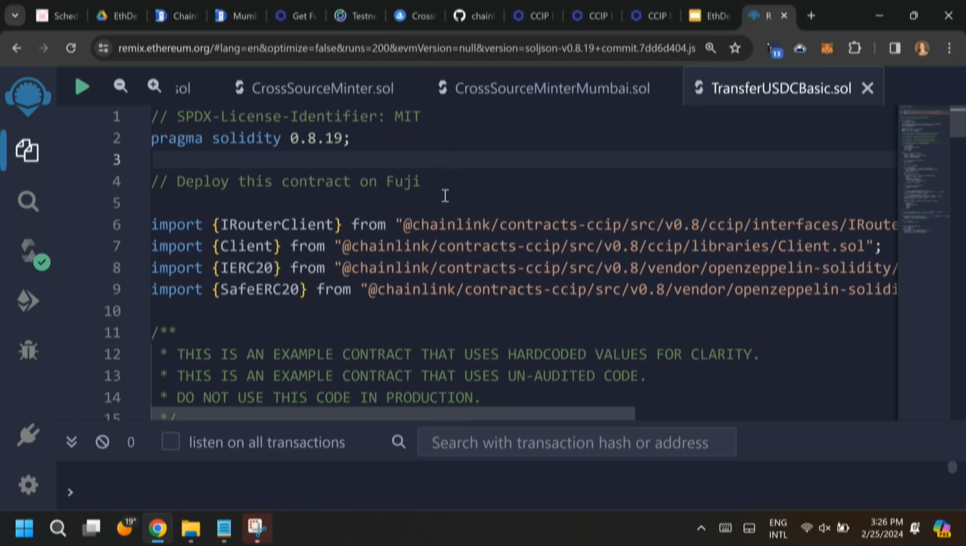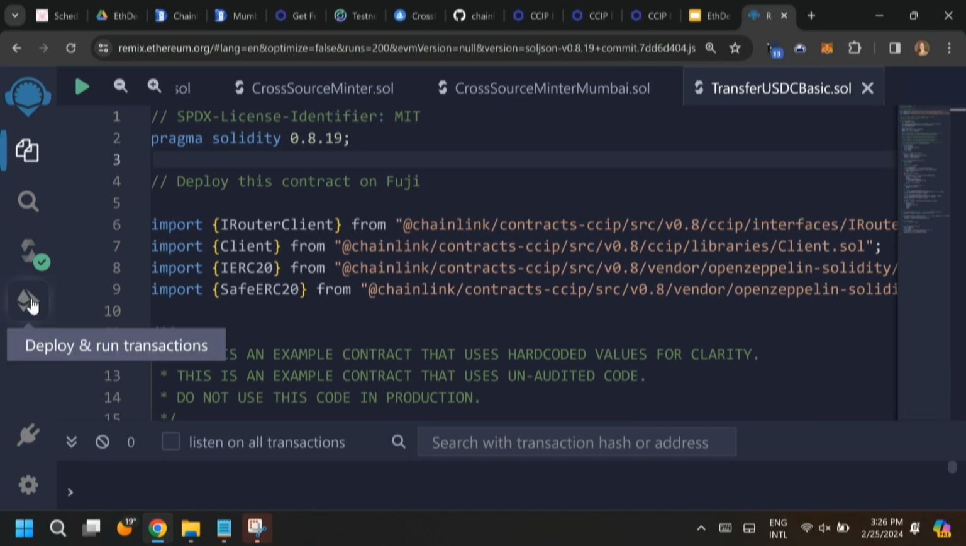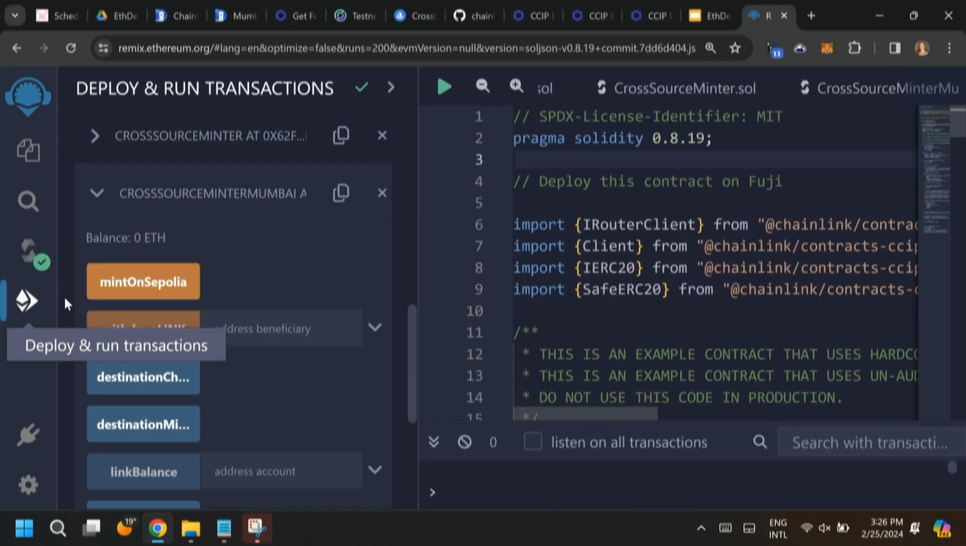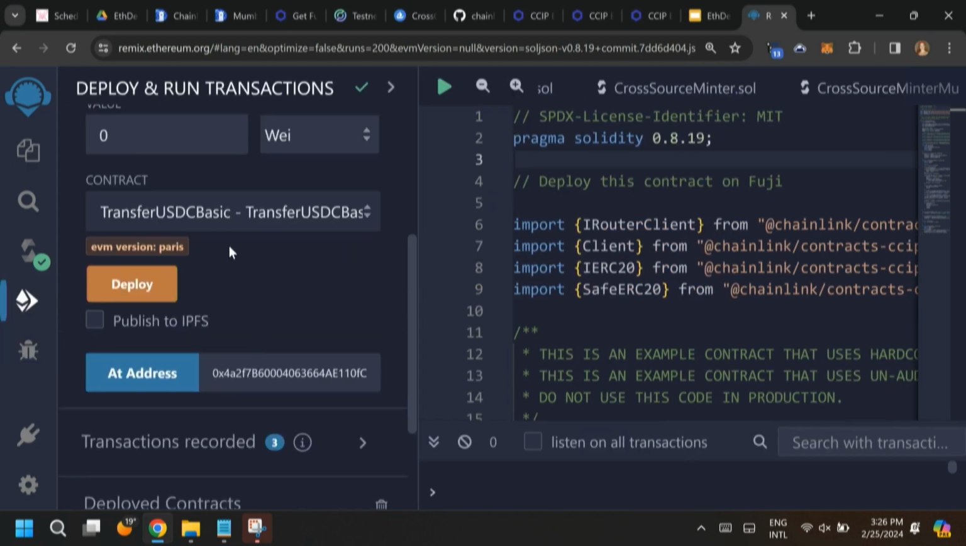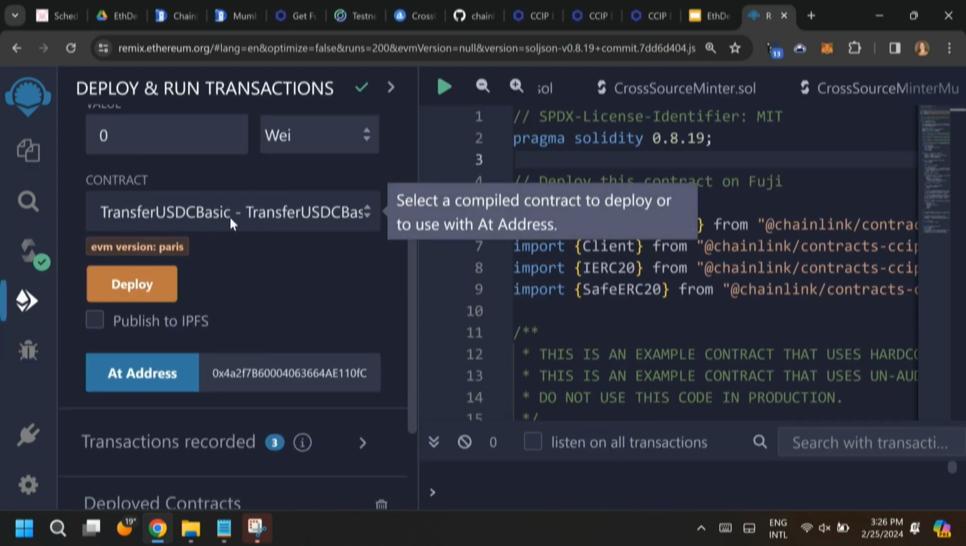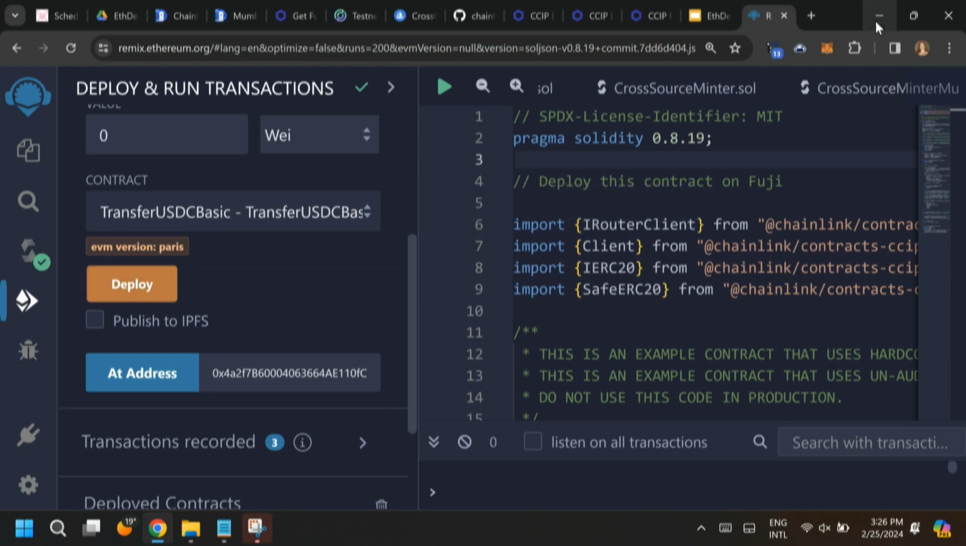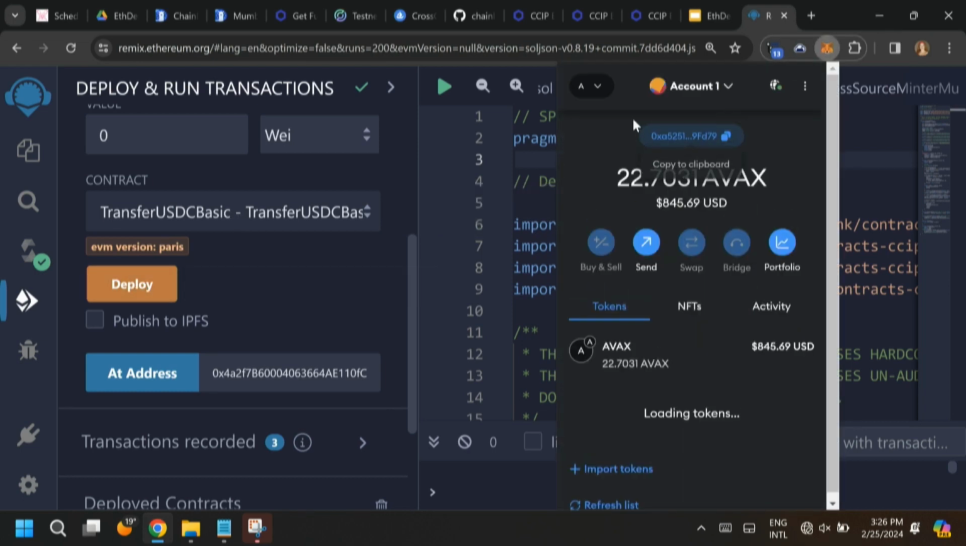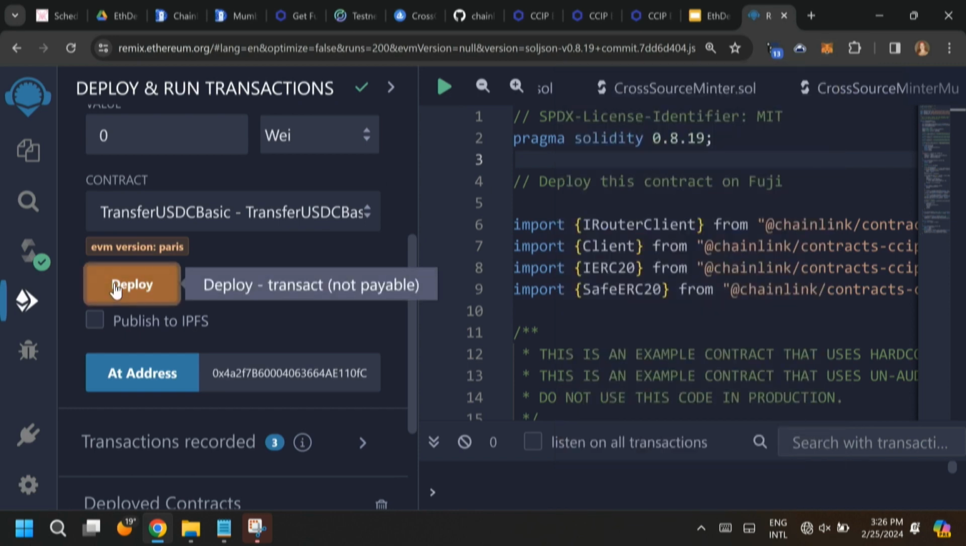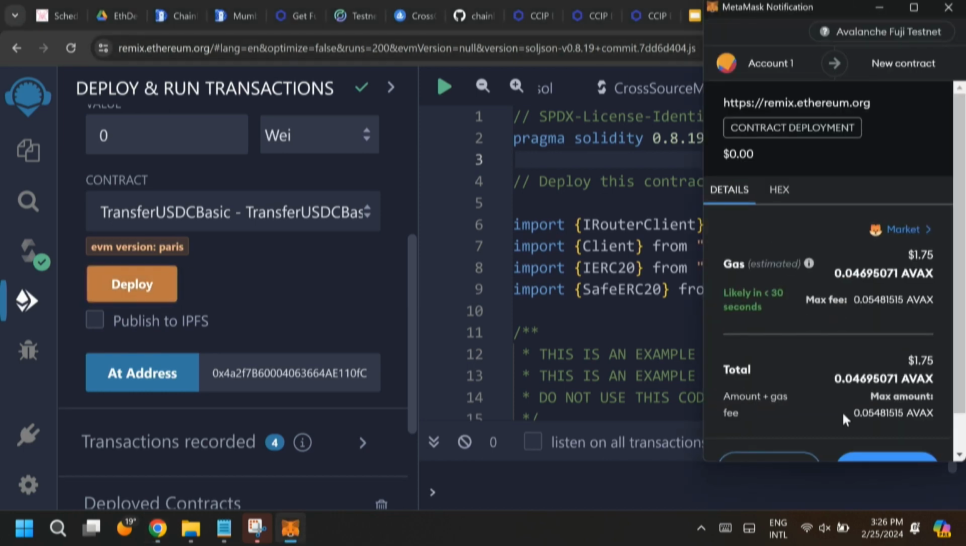So here we are. This is my contract, and I will do my transaction first and then explain what I have here. I will deploy my contract first of all. So let's deploy it. This is my contract to transfer USDC between chains. Let's see if I am on the right chain. Yes, I am on Avalanche. Deploy it. Go MetaMask. Done. Yes, now yes.